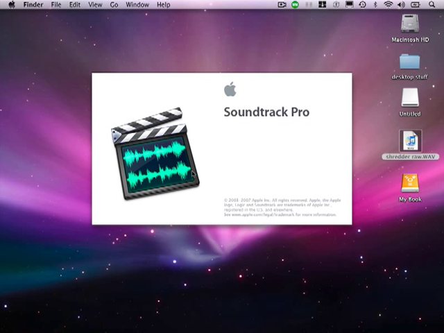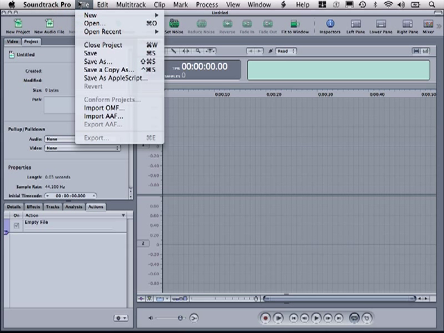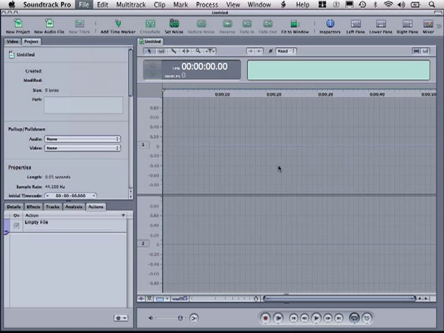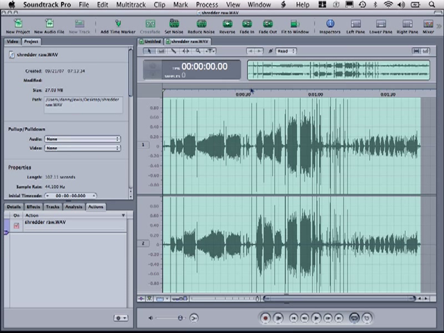So I'm going to use on the Mac Soundtrack Pro, primarily because it comes free with Logic. It's actually a very nicely featured audio editor. Okay. So what I'm going to do, I'm just going to come up here and we're going to open the audio file on the desktop, Shredder Raw. Here it is. You can see the whole waveform, and I can trigger this at any point by clicking here. So I'll play.